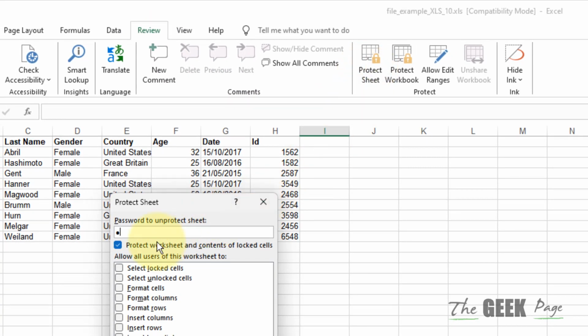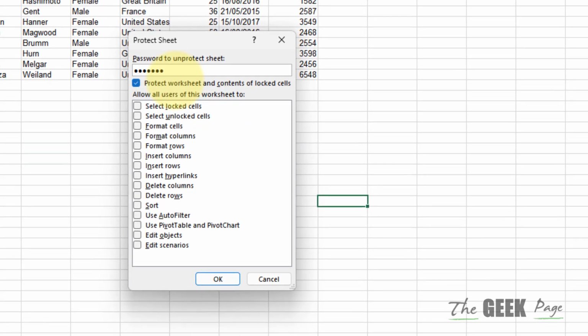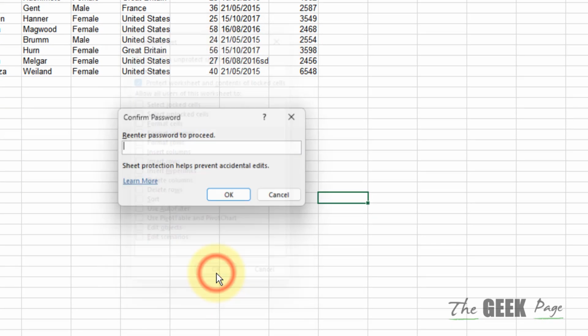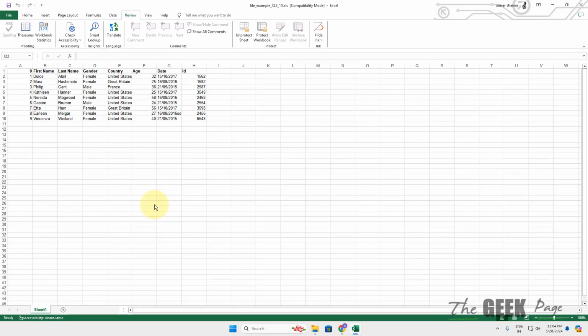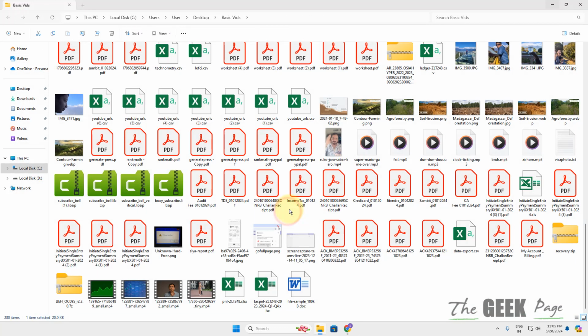Now enter the password, whatever password you choose, click on OK. Enter the password again and click on OK. And that's it. Now close it and save it.